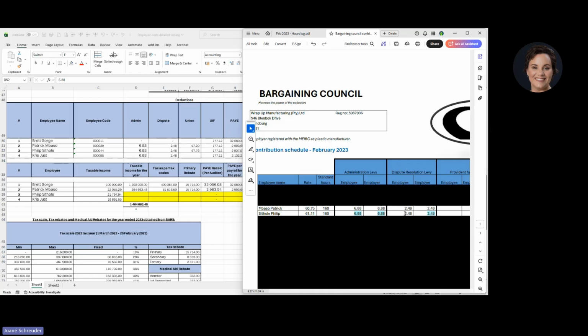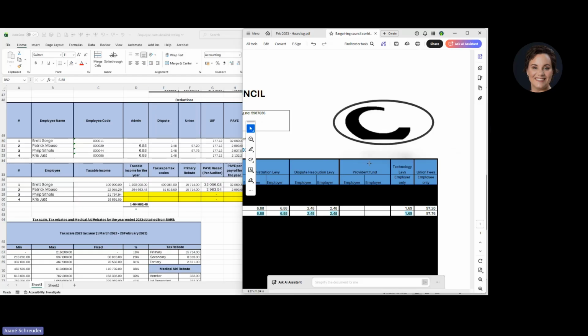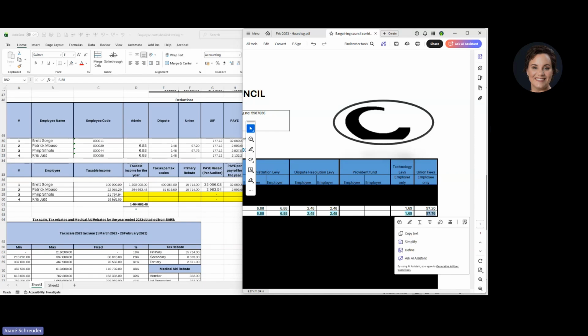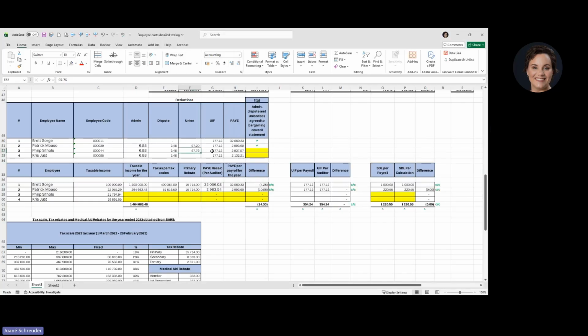Dispute resolution levy, R2.48. That union fees, remember the union fees earlier on? We don't have a provident fund. The technology is paid by the client. So then we have the employee incurring the fee of R97.76. So that's correctly done there, R97.76. And that is also correct there.